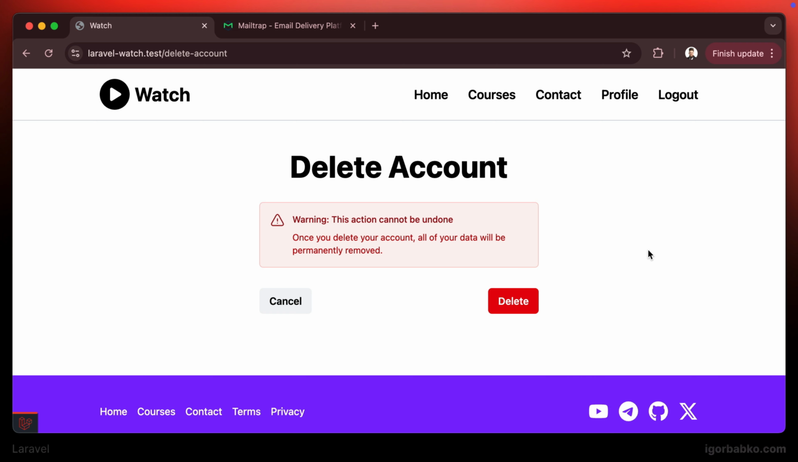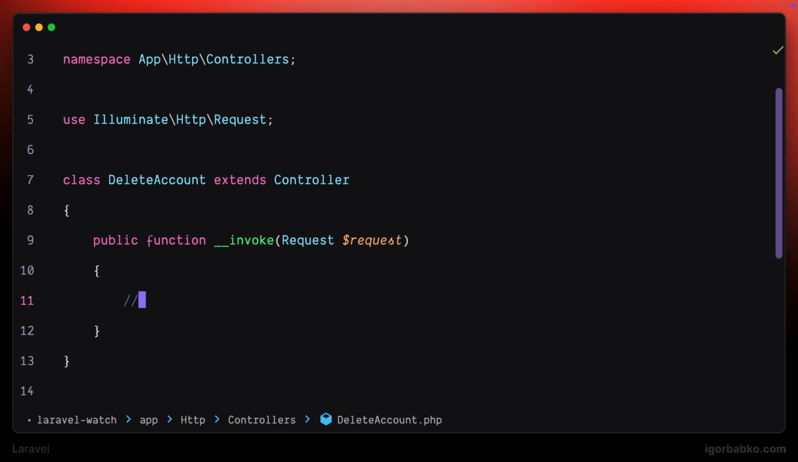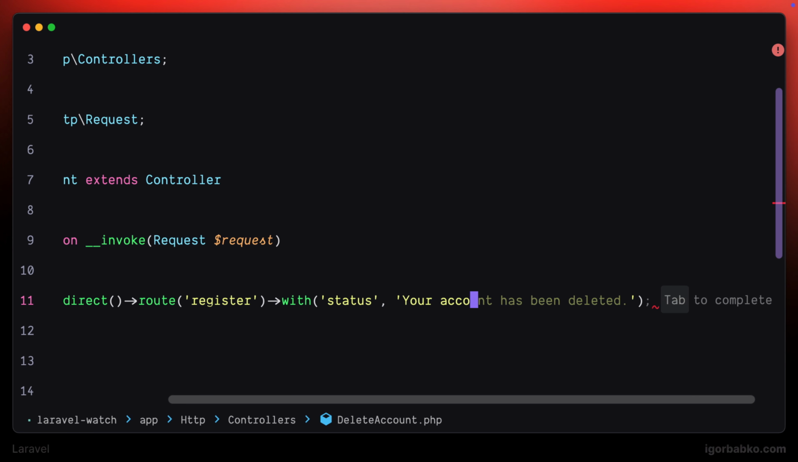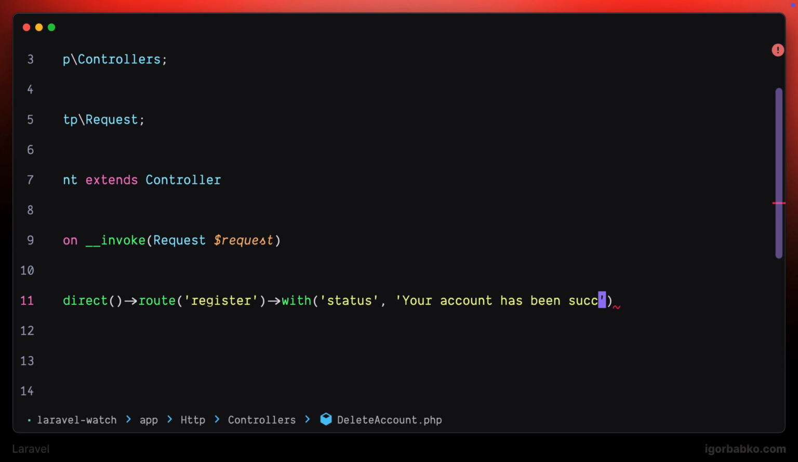Alright, cool, and now the most important thing will be to write the logic to delete the user's account after they click this delete button. So for now, I'm going to redirect users to the register page after they remove their account. In this case, we're specifying that we want to be redirected to the route with the name register. And along with that, we're also going to save a message into a session variable under the status key, saying that your account has been successfully deleted.